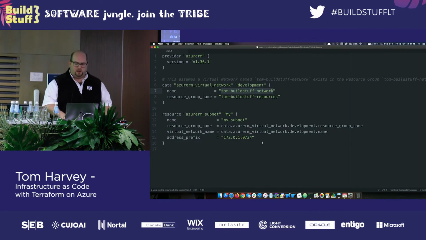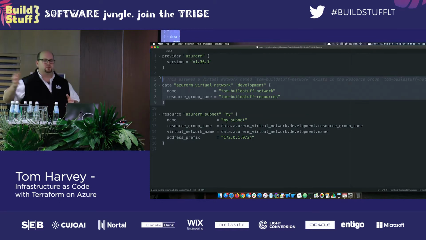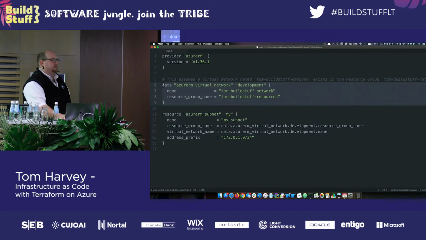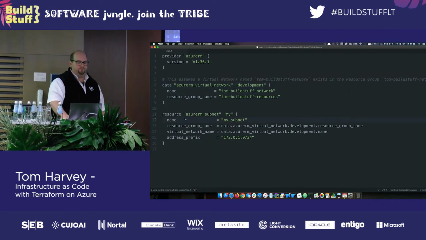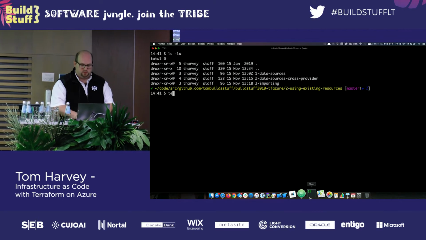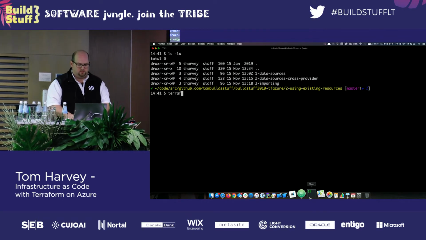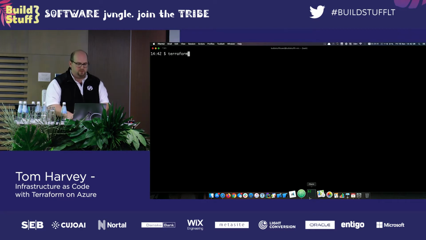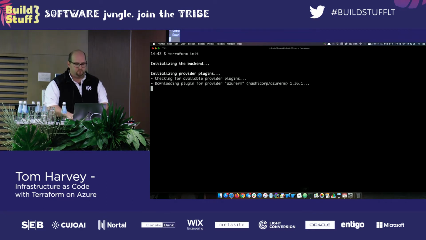That's great. And what we're going to say is, let's assume this was created manually or by a central team or something else. So what we're going to say is, look up the information about the existing network, and then create a subnet within it. So we have the right folder. If we run Terraform init, that's going to download the provider binary again.